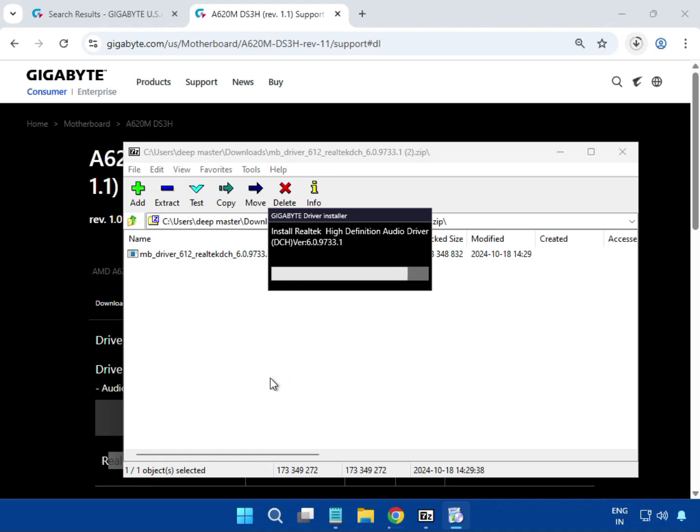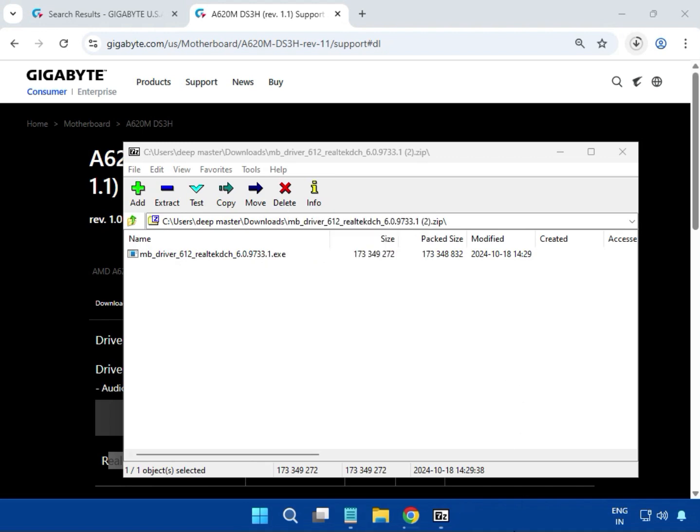Now this is installing. So this will close automatically, meaning this is installed, and close it.